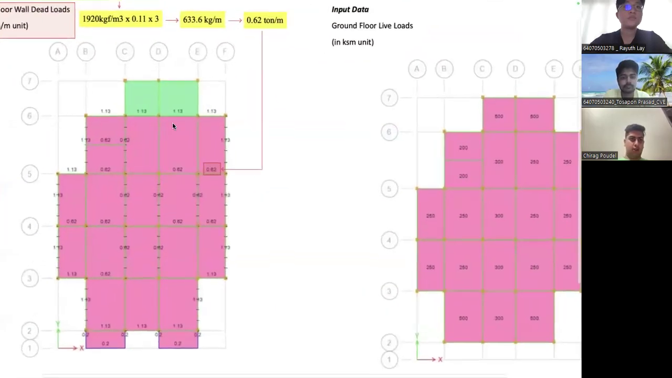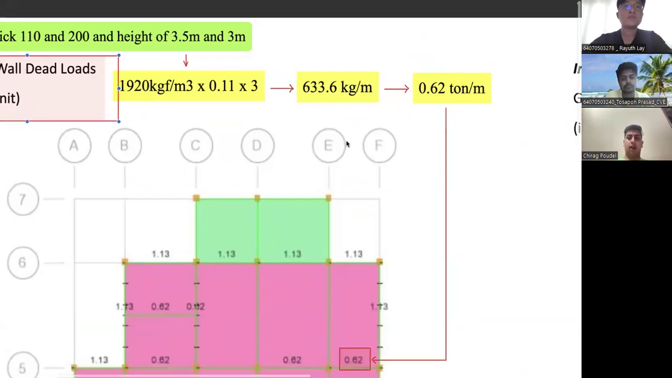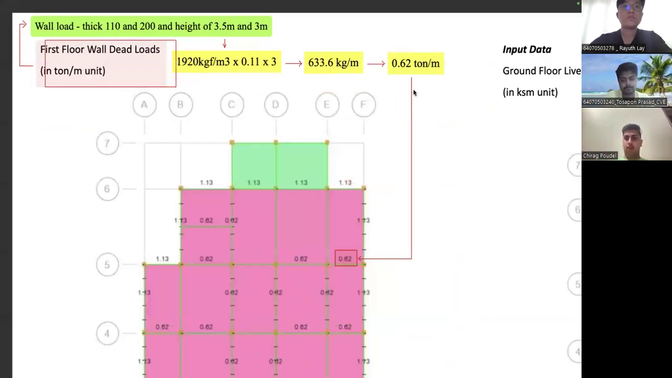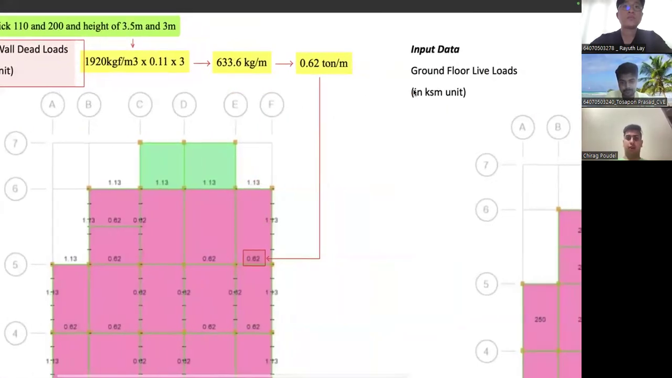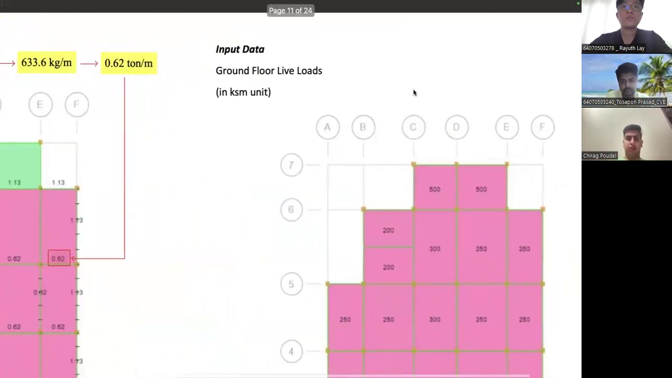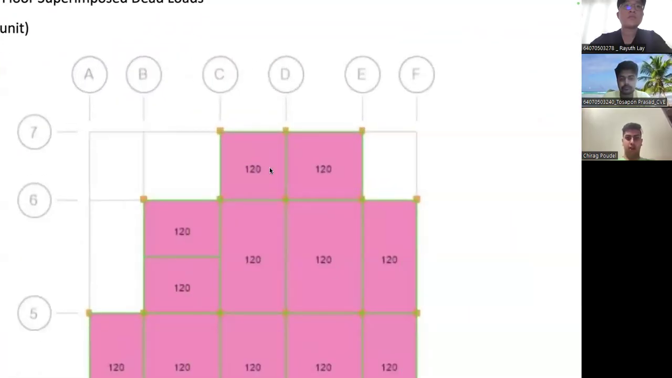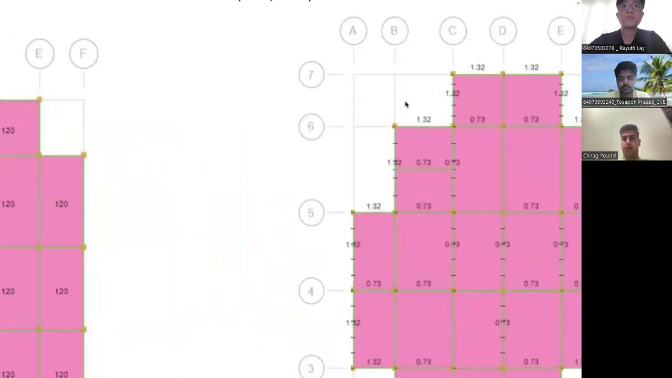As we have selected a wall, the wall's thickness is around 110 and 200, and the height of the wall is 3.5 meters and 3 meters. According to that, we've got around 0.62 ton. This is for the first floor, and similarly we have done it for the ground floor as well. This is the superimposed dead loads for the ground floor, as you can see. And this is for the walls.